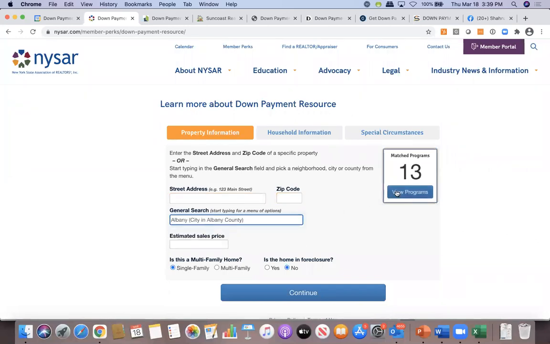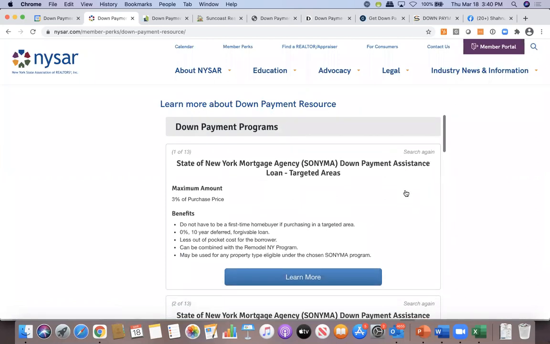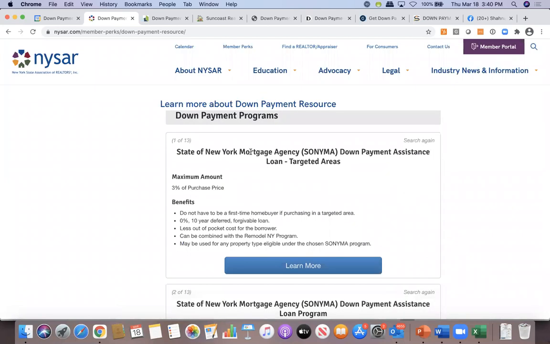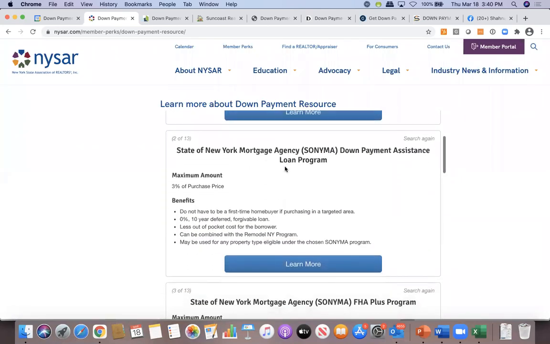And just without entering anything else, there are 13 programs. And you know what? I'm just going to go straight to them. I'm not going to enter any other information here. I'm just going to say, show me the 13 programs in Albany. So I can scroll through the list here. Your state housing finance agency will show up first because their programs are statewide.